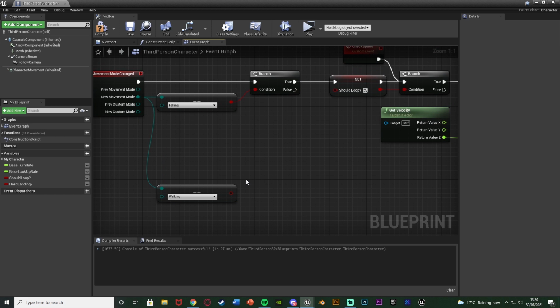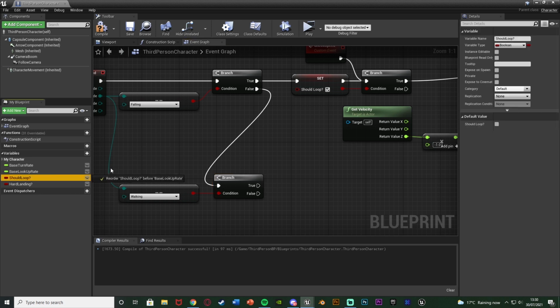This is again going to go into a branch, so hold down B, left click to get a branch. This one connecting into false of the first branch above it. So when the movement mode is changed, if we're not falling, we're going to check to see if we're walking, because again, then we've landed. And if that's true, if we have landed, we're going to set should loop to false, so set should loop and leave it as false there, because again, we don't want to continue this loop here.